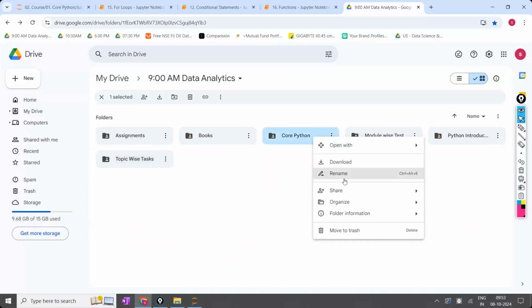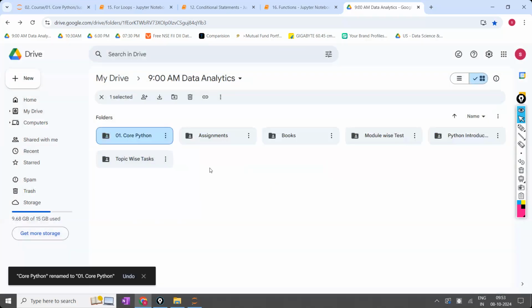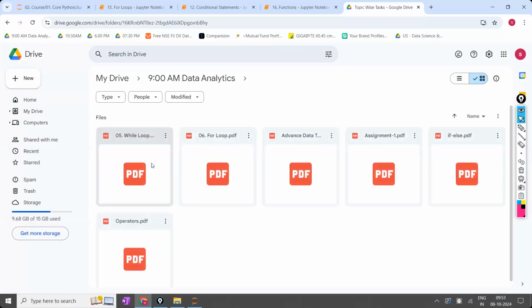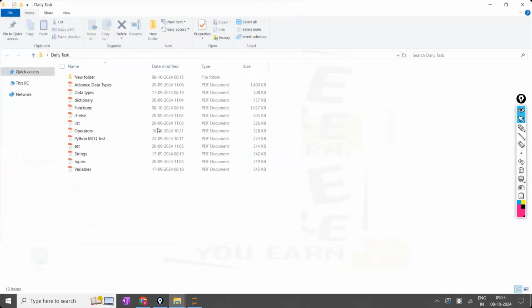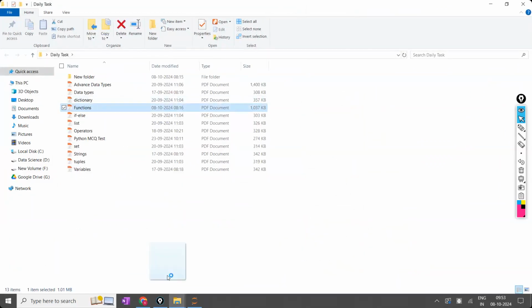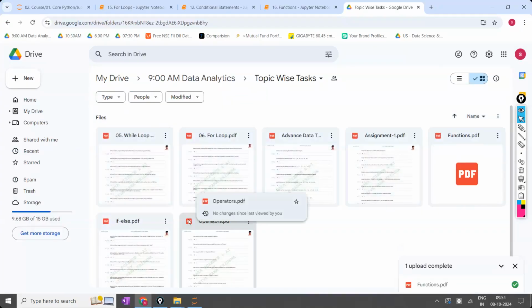Let us give this folder the name 01 Python. And I'm going to add the task here. In today's class, I'm adding the task related to functions. Done. Just check. The task was added, and the notes on the functions were added.